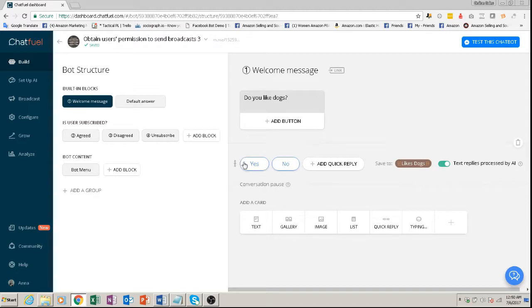So if someone punches yes or no, in the likes dogs basket or field, it would say likes dogs, no. So when we're saving this information, if it was Anna that was filling out the survey, the information would be stored as the name is Anna, and in the likes dogs field, no. She actually does like dogs, so it would be yes.